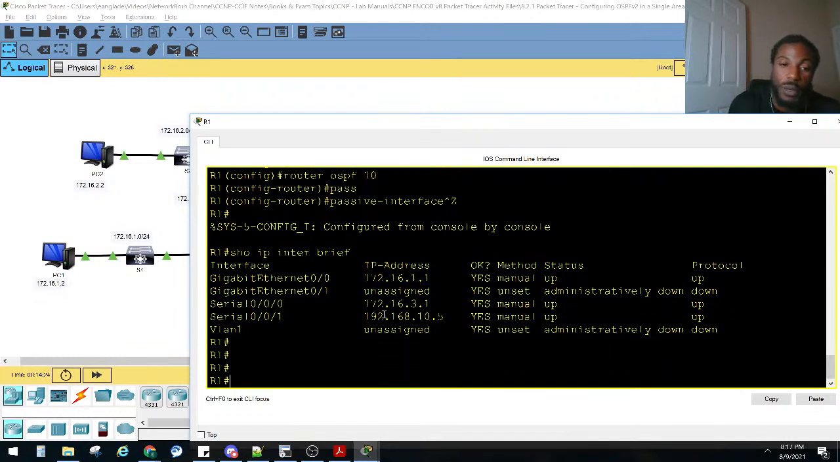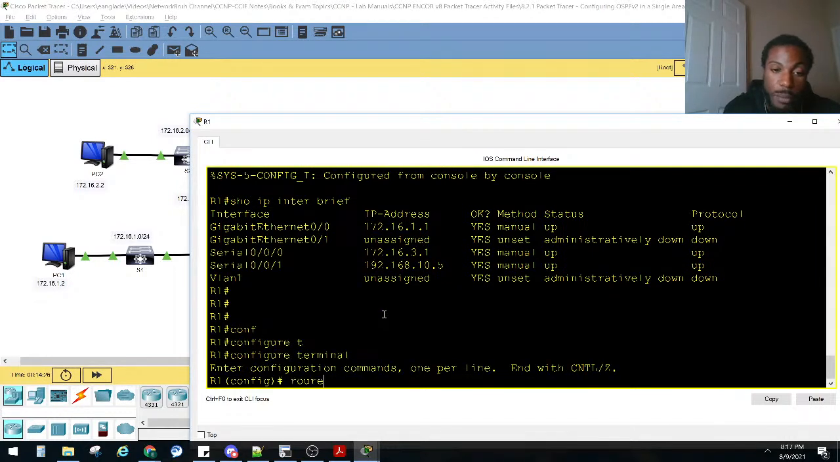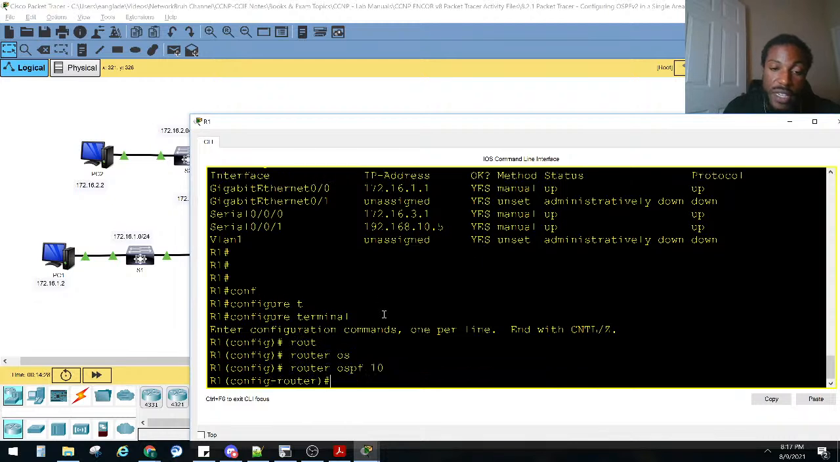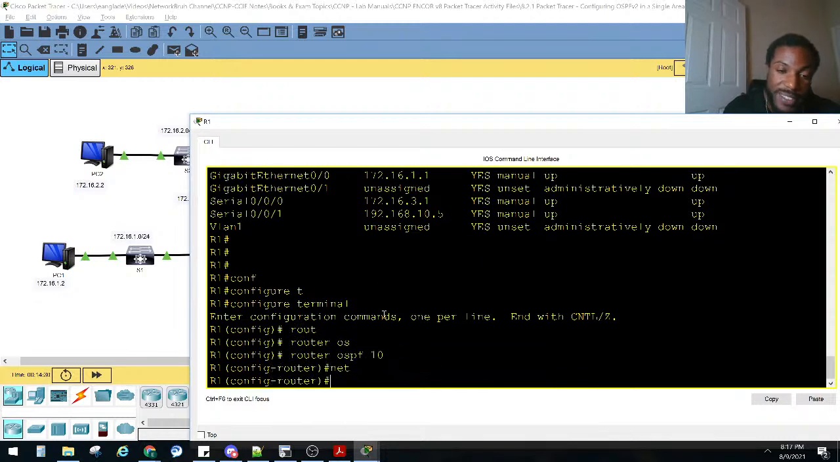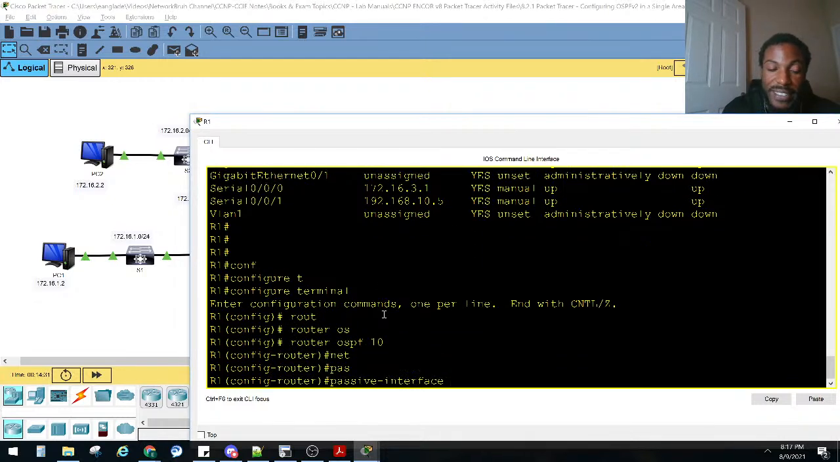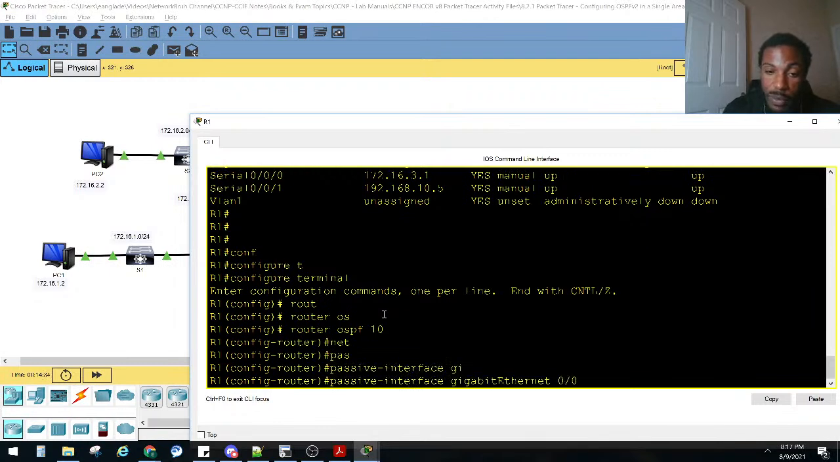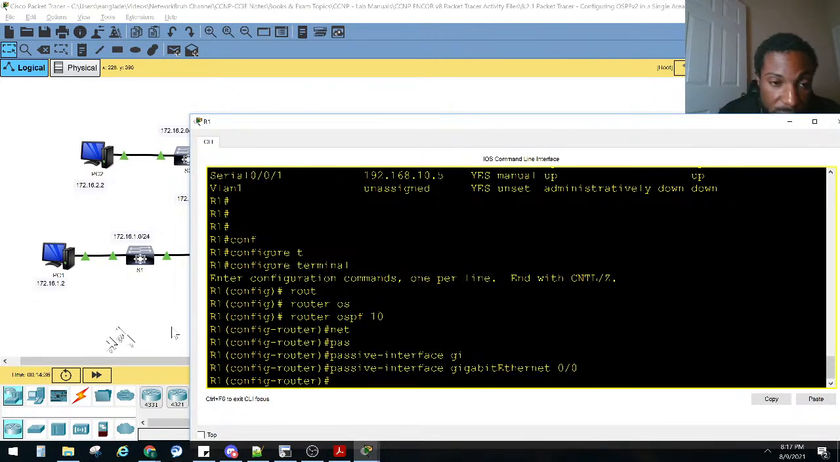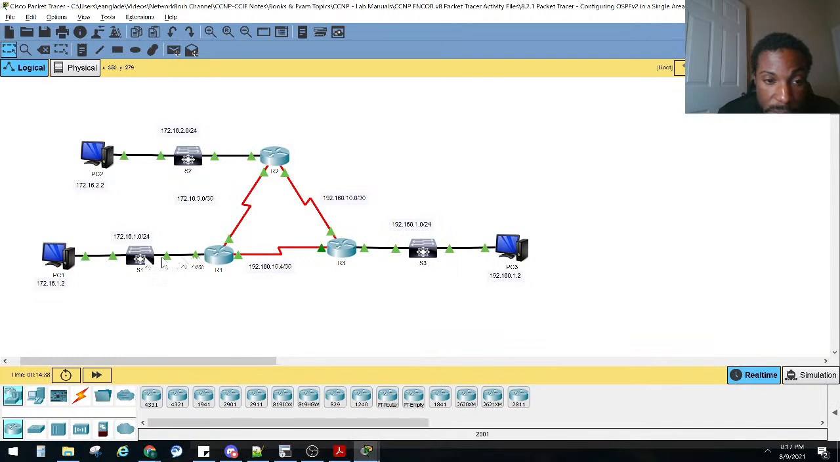So we go back to global config mode, go back to the routing process, OSPF 10, and we say passive-interface Gi0/0. We do that. That stops OSPF from being advertised out of this interface right here. Sent or received? Or is it just sent? I can't remember. Y'all correct me if I'm wrong. We could do a debug to find that out also.